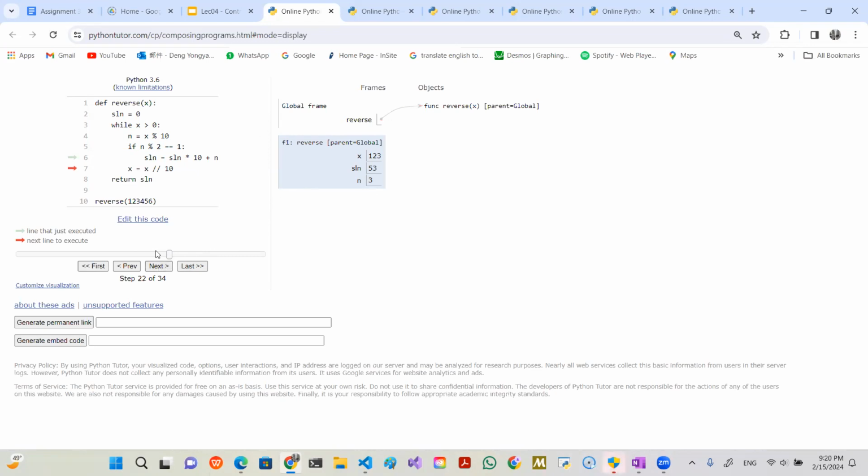Again, remove 3 from the input, so I get 12. Then 2 is even, skip, and eventually you get 1. So I still multiply solution by 10 and add 1 at the end, so I get 531. I divide until x gets to 0, so it's time to end the loop and return. Okay, this is how it gets.